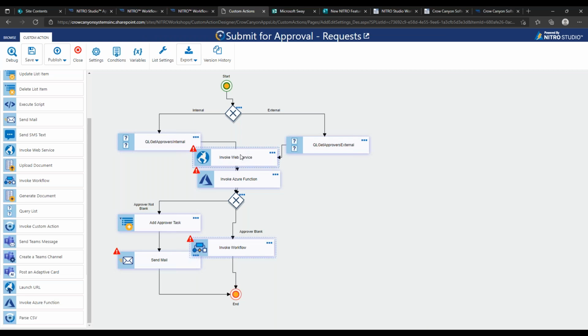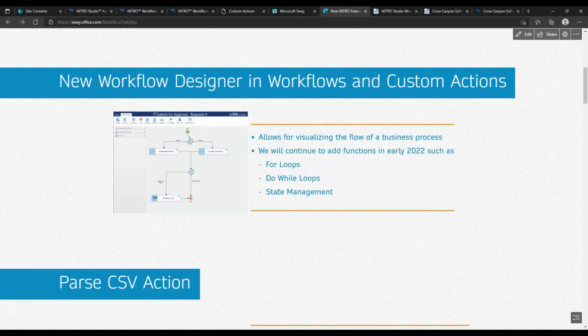Yeah, so we're going to be investing some resources into this over the coming year as well. So you'll see some enhancements and improvements, like I mentioned: the state management, do while loops, for loops, those kinds of things. We're going to be adding those functions into this workflow designer, so it can make it even more powerful than it is right now.